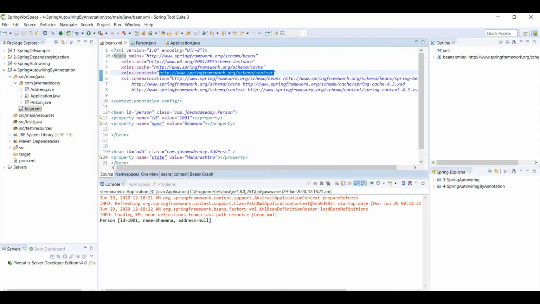I check the context, I check the bean. So the bean tag is getting used by this one. So the context is because of this class. When you require the context, it's mandatory. This is the context class which should be there. Then and only then you can use this.